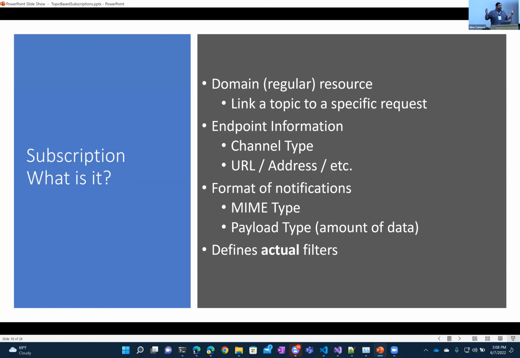All right, so now that we have a topic, we need the subscription. So again, we're linking a topic to the actual request for a client. So it needs the endpoint information. What type of channel? Is this something that's coming over a REST hook? Is this an email notification, which people laugh at, but for public health especially, email notifications are fantastic.